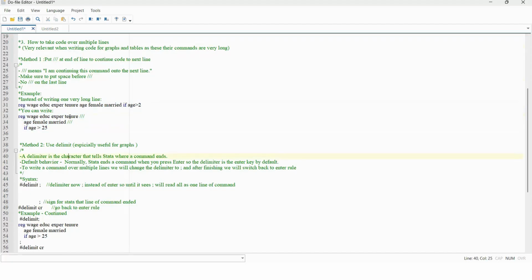Method two to do the same thing, to take the code over multiple lines, is to use delimit. Now, over here we need to understand what a delimiter is. A delimiter is a character that tells Stata where a command ends. Right? So basically, wherever Stata sees the delimiter, it will assume the command has ended, and then you have the next command that follows.